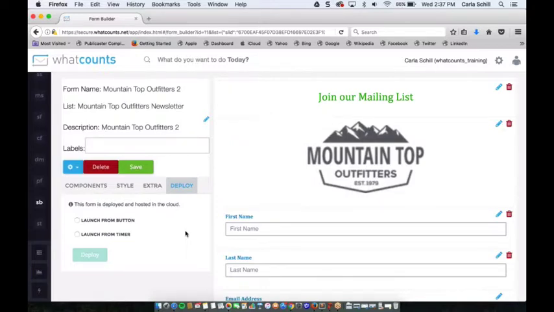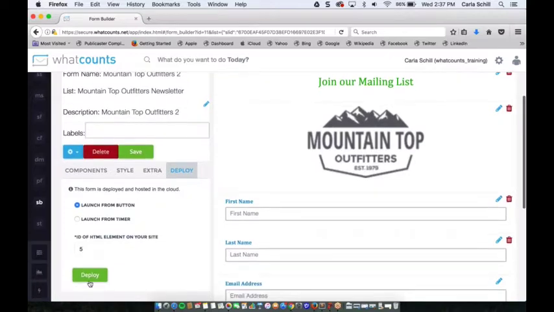So if we want to launch from a button, you will need to give us here the ID of the HTML element on your site. So in other words, where is this going to be placed? You would provide that here, whatever that number is, and then you'll see that the deploy button turns green. So you'll be able to deploy it, and it goes away once you take that out.